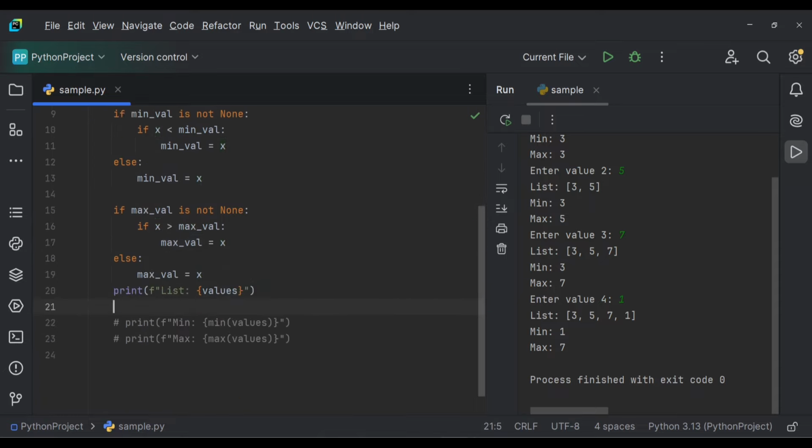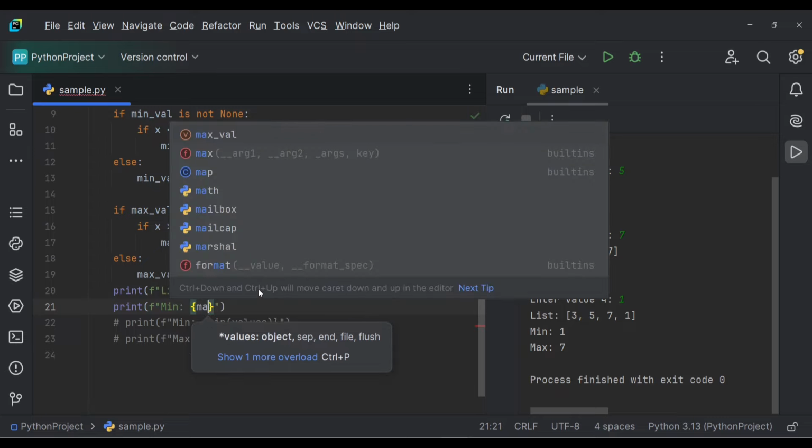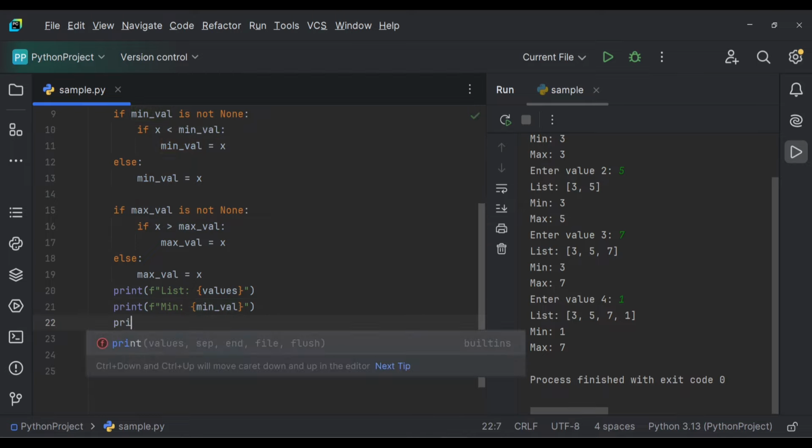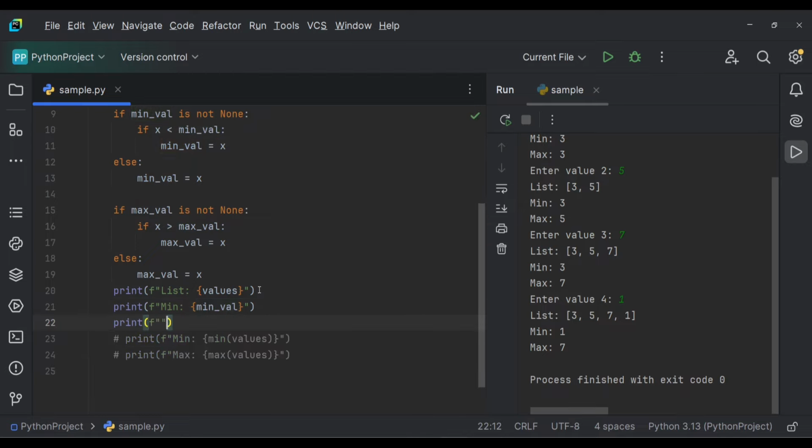Now let's print both minimum and maximum. So for min, we will write min value, and for max we will write max value. Now let's run this program.